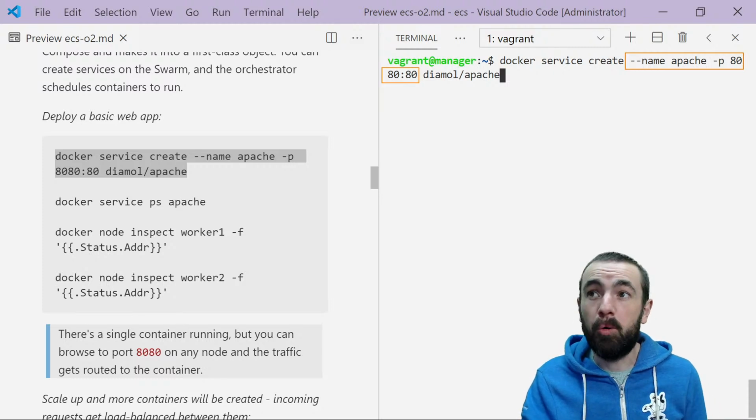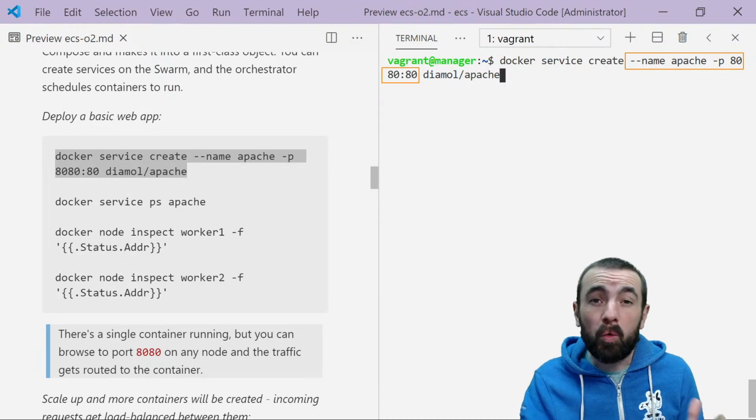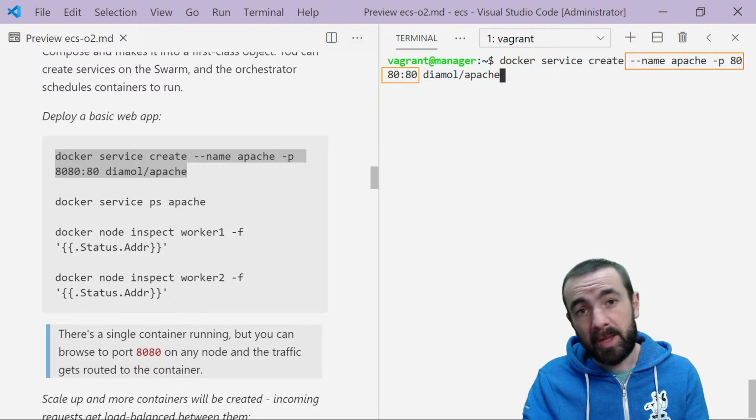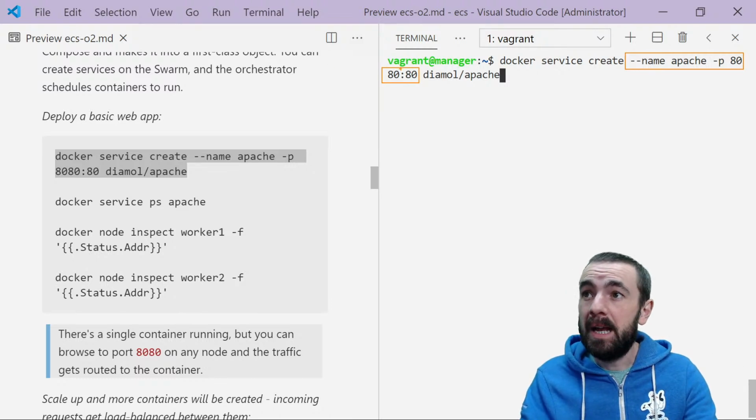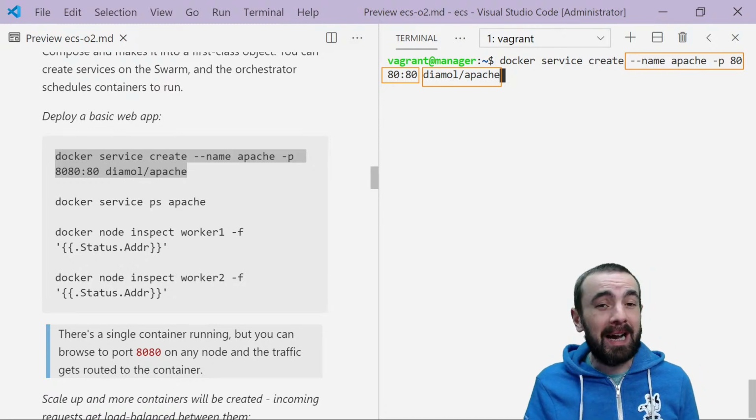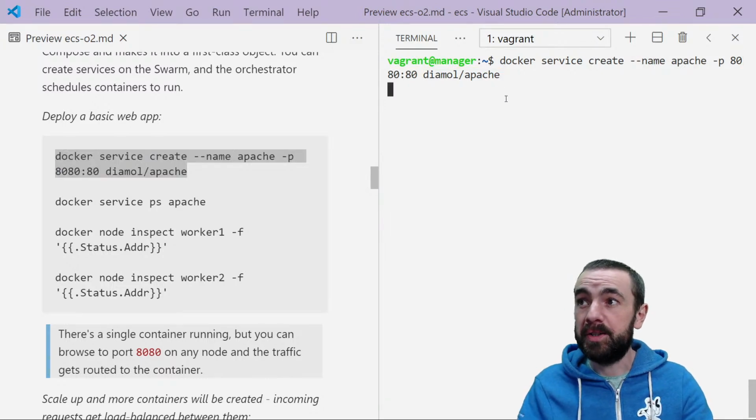So this is going to take port 8080 on the cluster and listen for any incoming traffic. So all the servers will listen on port 8080, and any traffic that comes in will get intercepted and sent to the container on port 80. And the image I'm running is one from my Learn Docker in a Month of Lunches book. It's just Apache, a really basic, lightweight web server to get up and running. So I'm going to run my Docker service create here.